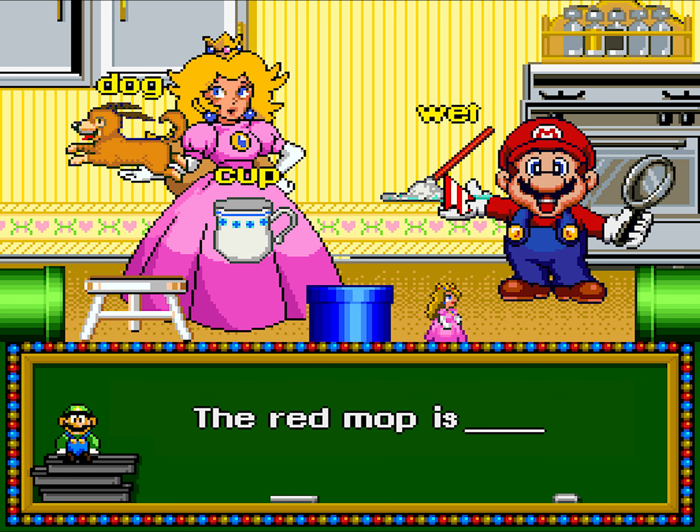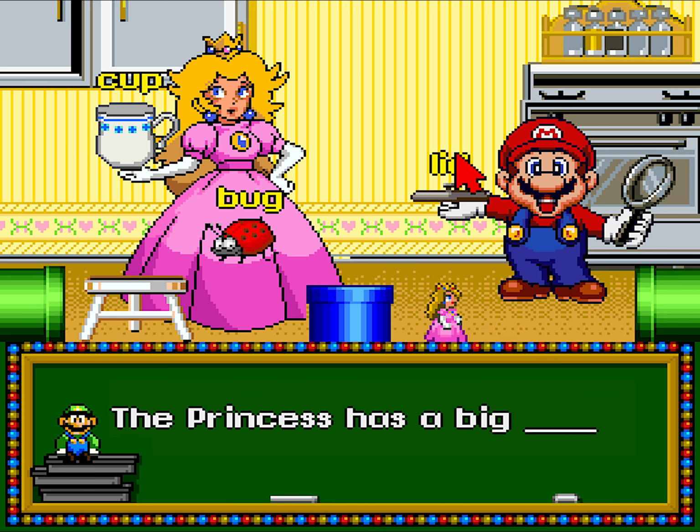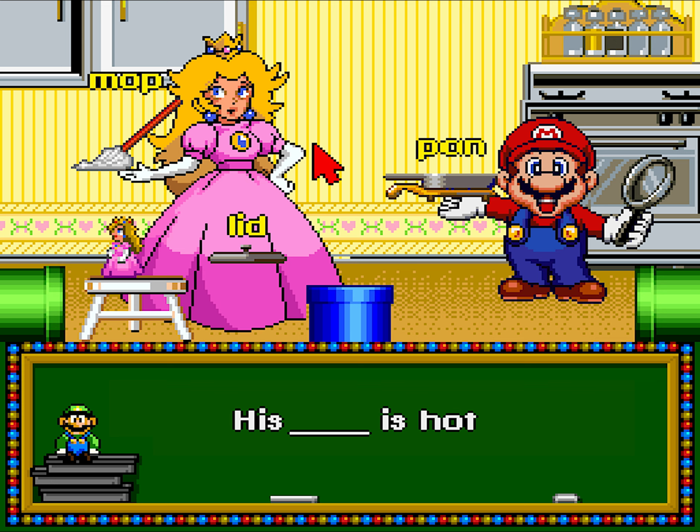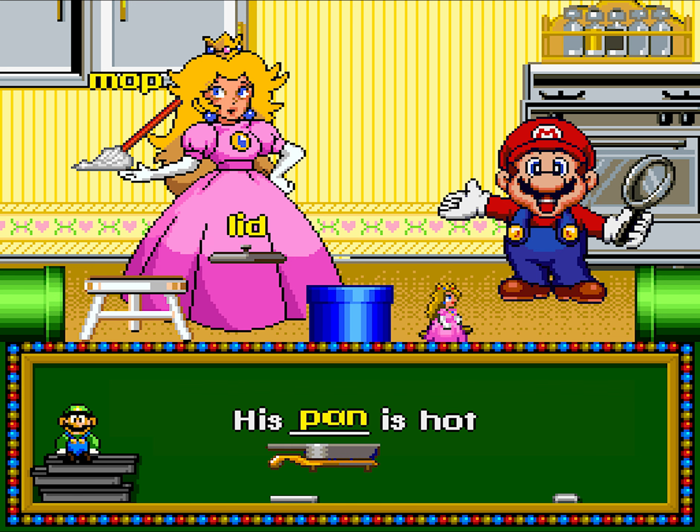Find the word wet to make the sentence go with the picture. You found it! You chose wet. The red mop is wet. Choose the word cup to make the sentence go with the picture. You found cup. The princess has a big cup. Show me the word pan to make the sentence go with the picture. You found a pan. His pan is hot.